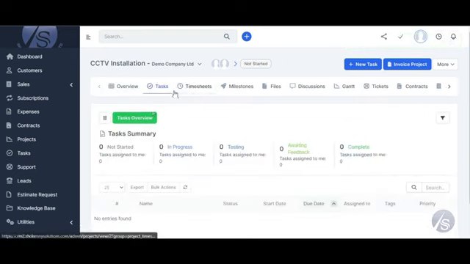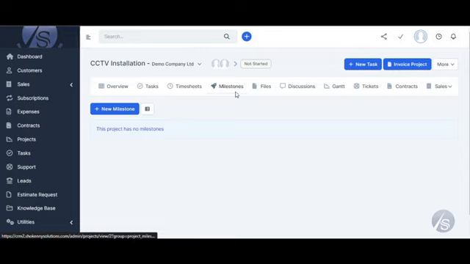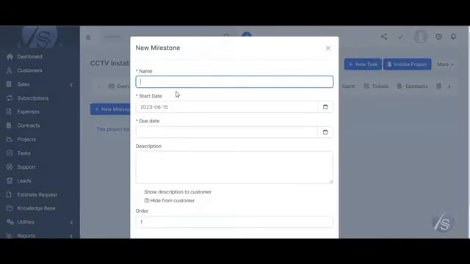Tasks are things you are going to be doing to achieve that particular project. Then timesheets, milestones. You can actually track the progress of your project with milestones. Okay, how do we know we're actually making progress in this particular project? So if you're able to install so many cameras, or we are able to lay a certain length of cables, then you can say we've already progressed. So you can just add your milestone.